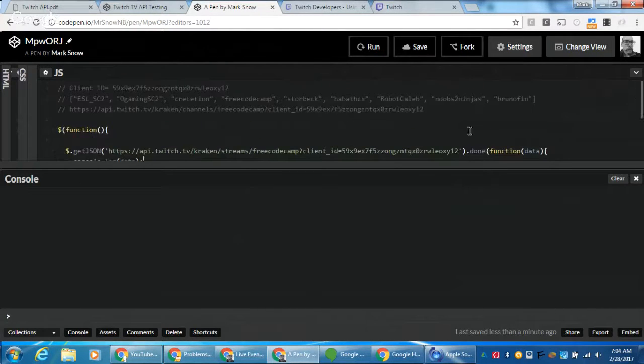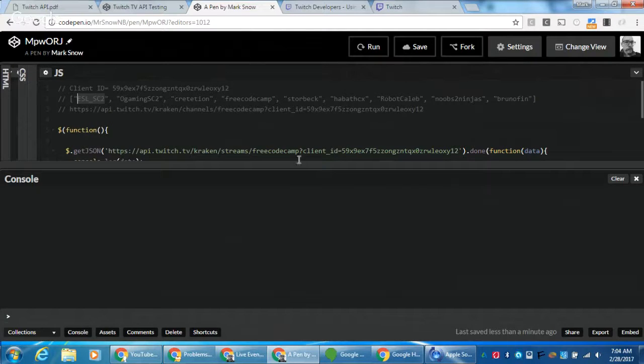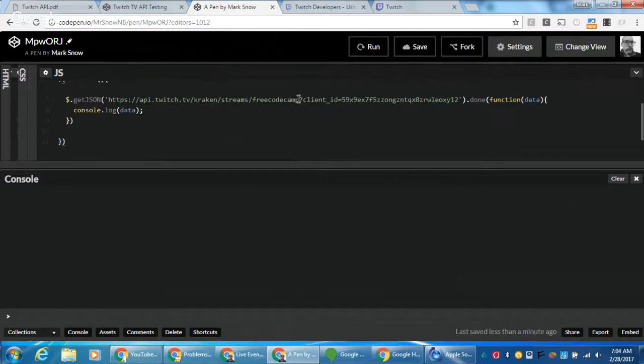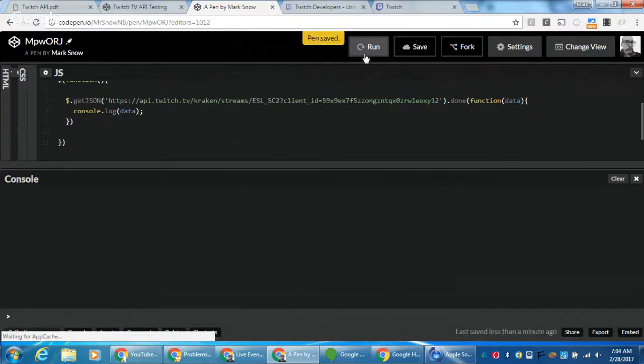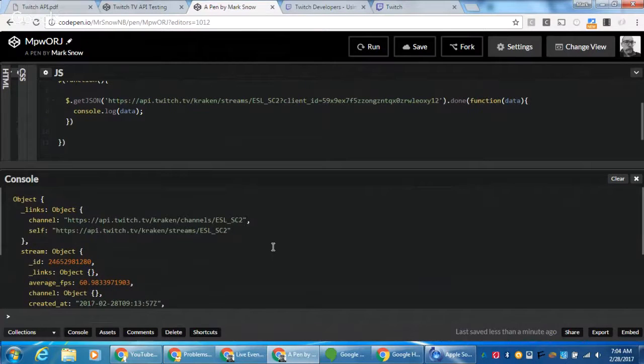So why don't I show you what this looks like with that stream that I know is on. I'm going to go over here and check my completed one to see who's online, which looks like this guy here. Then I'm going to change freeCodeCamp to this, and we're going to see what this data object looks like. Save, run. All right, so this is what it looks like when he's actually online.